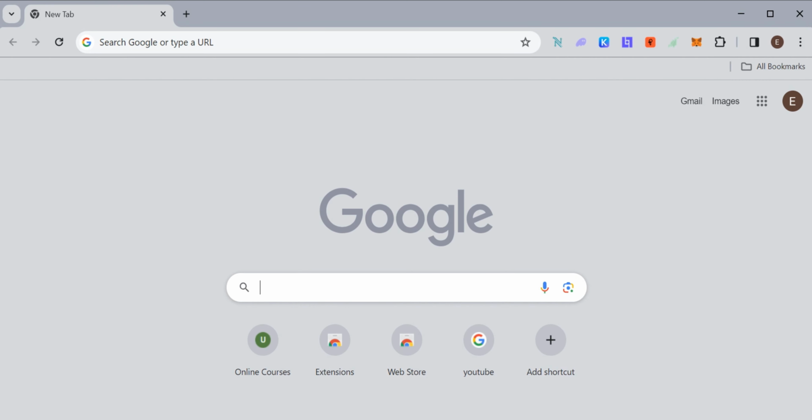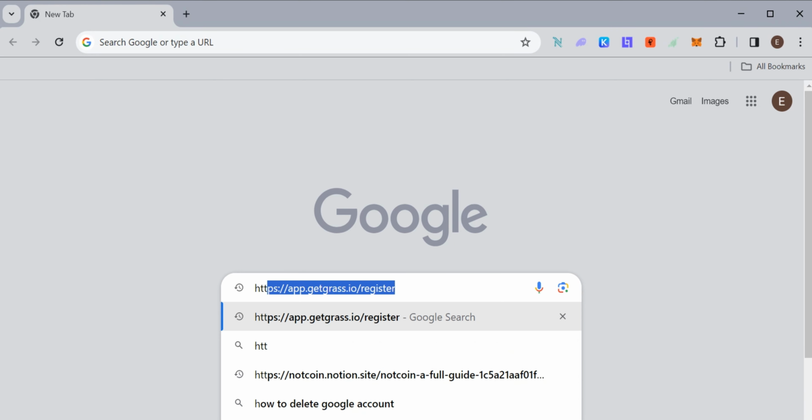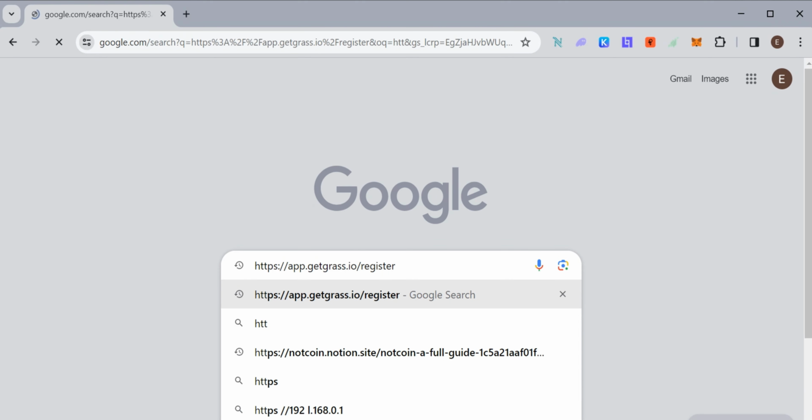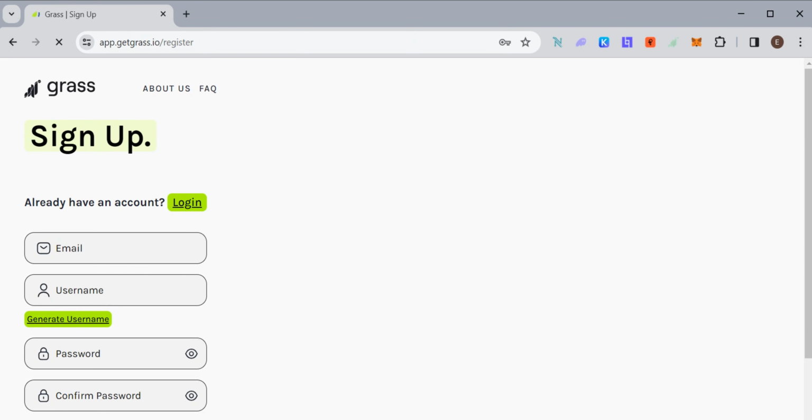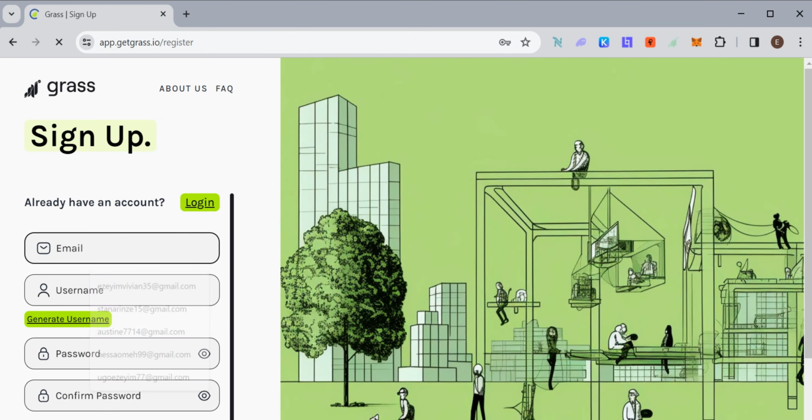I'll be using my Chrome browser. So we're going to be signing up to GRASS. We're making use of a link. You see your sign up, you click on it. You need your email, you need your username, you need a password. Remember, you're signing up. You have to create all these details.